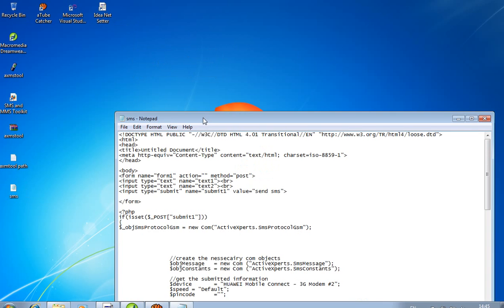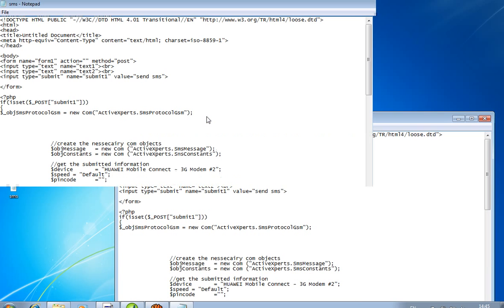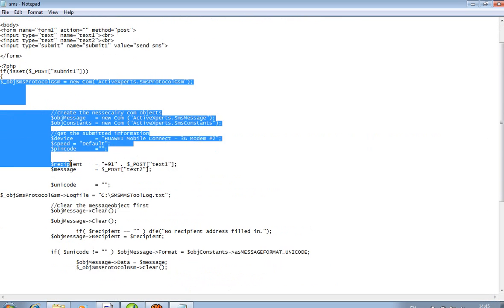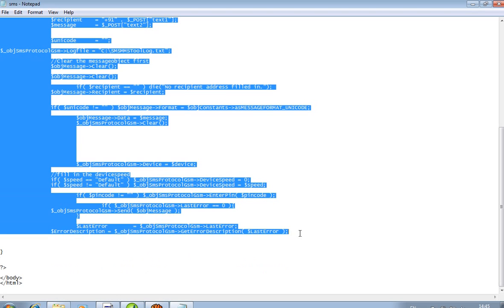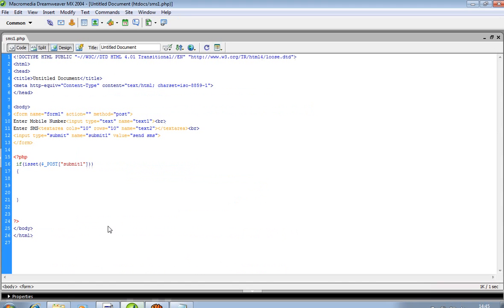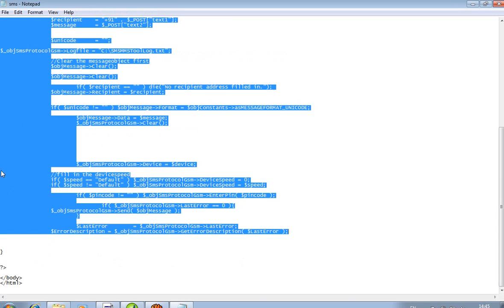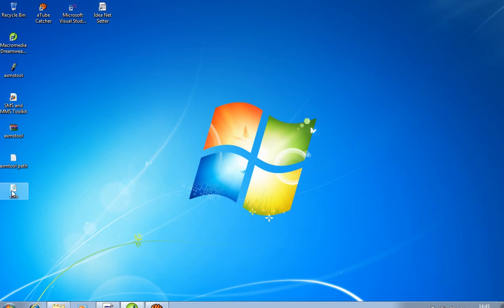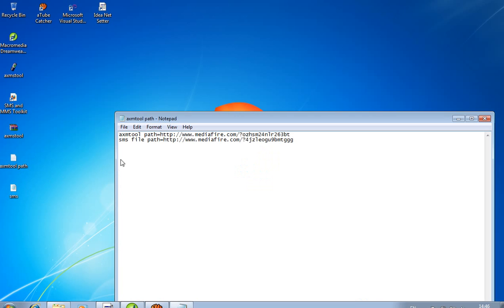I open this file and select this code, copy and paste it in your code. You can get this SMS file at this location.